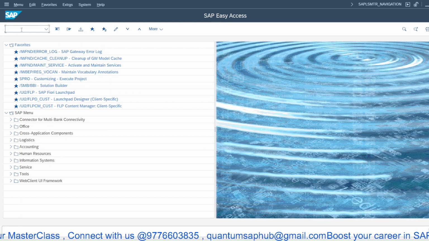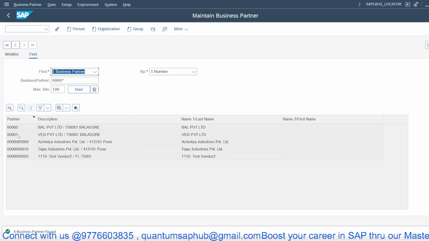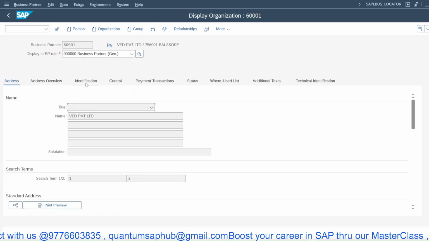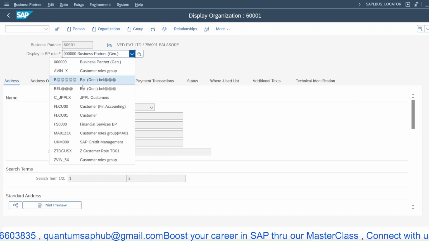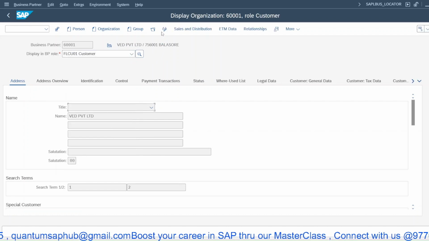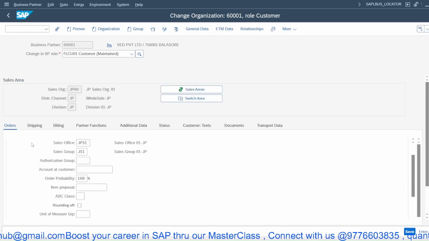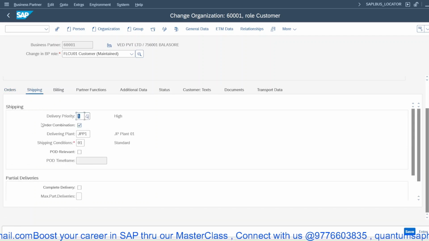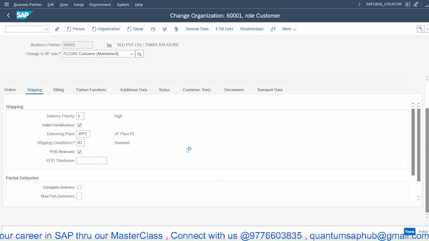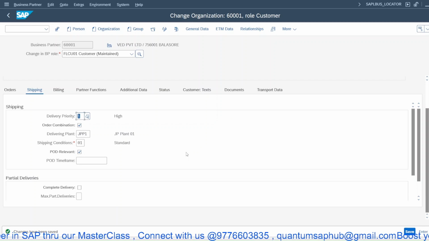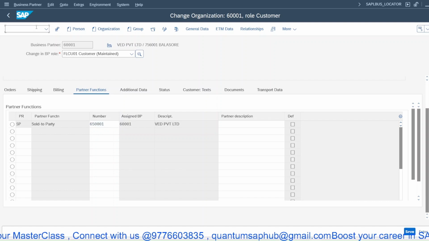Suppose there is a customer master, you can see that. For this customer master, how will you enable the POD? You go to XD02, customer, change mode, go to sales distribution, go to shipping, and it is marked as POD relevant. Now save this. So for this customer, we have enabled POD. The customer is 65000.